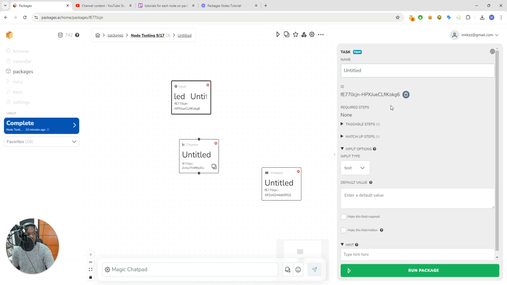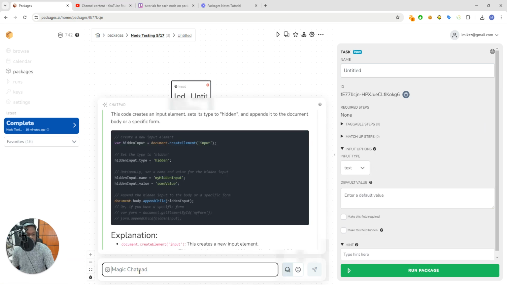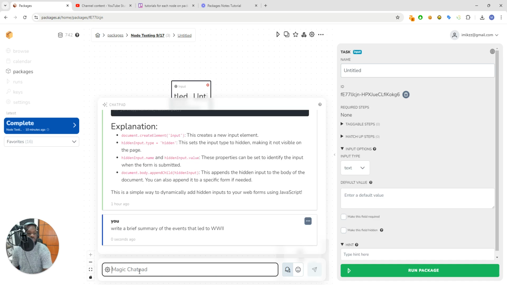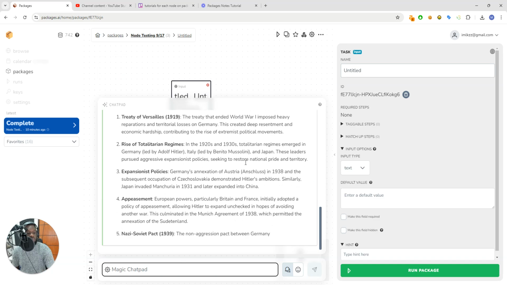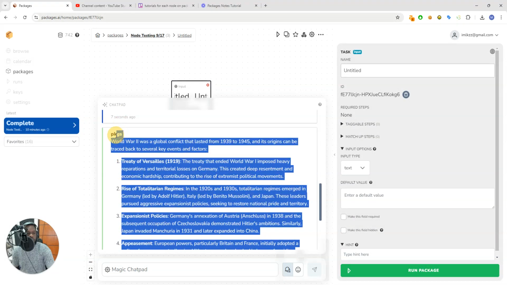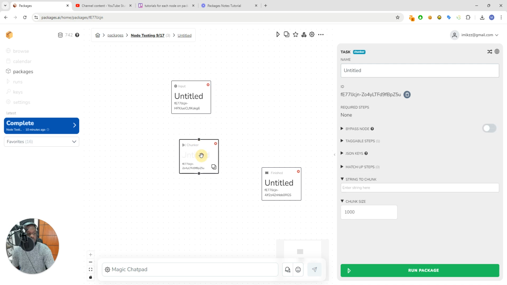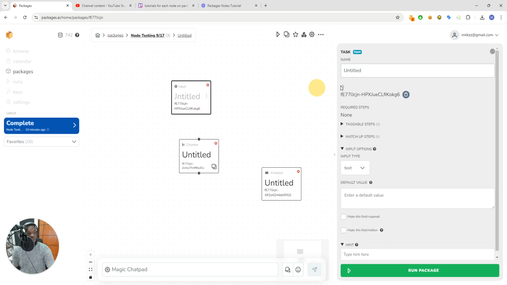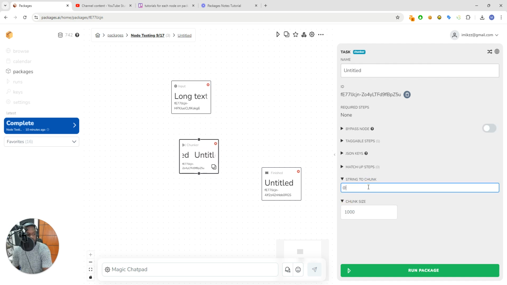So what I'm going to do is I'm going to add a piece of text. So let's see. Let's write a brief summary of the events that led to World War II. All right. So this is going to be a long piece of text, okay? We're going to copy this, and we're going to make this our input, and we're going to pass it to the chunker. All right, long text. We're going to pass it to the chunker, all right? And we'll see what it does, all right?